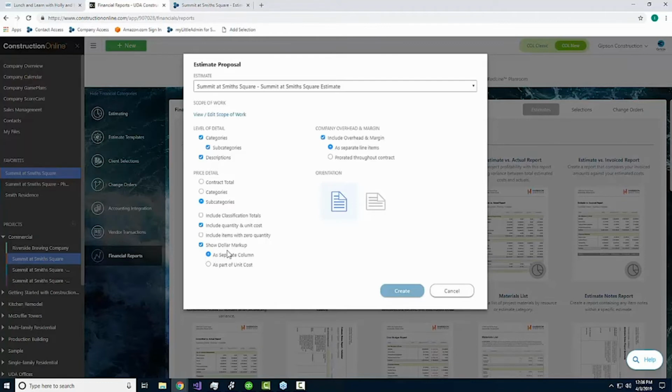If you leave it set to a separate column, it actually will expose the markup amounts, or you can prorate or build them into the cost on the report. This is similar for the company overhead and margin section as well. You can either show that as a separate section to expose your overhead and profit margin amounts, or you can prorate it throughout the proposal itself.